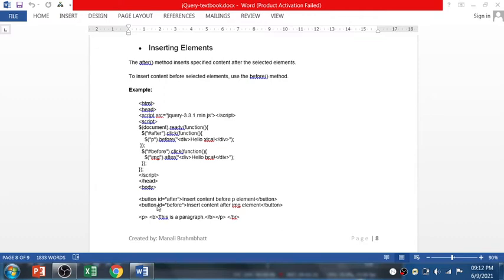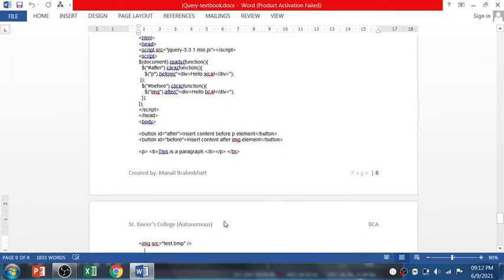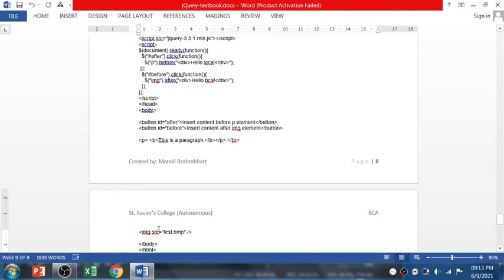So if the user clicks on this button, because of the dot click function, $ image after, right? So after the img tag, let's find where the img tag is in the program. Yes, this is the img tag. After the img tag, there will be a division tag, and you want to add a division tag with the text hello BCA, right? So this is how you can use the after and before methods.